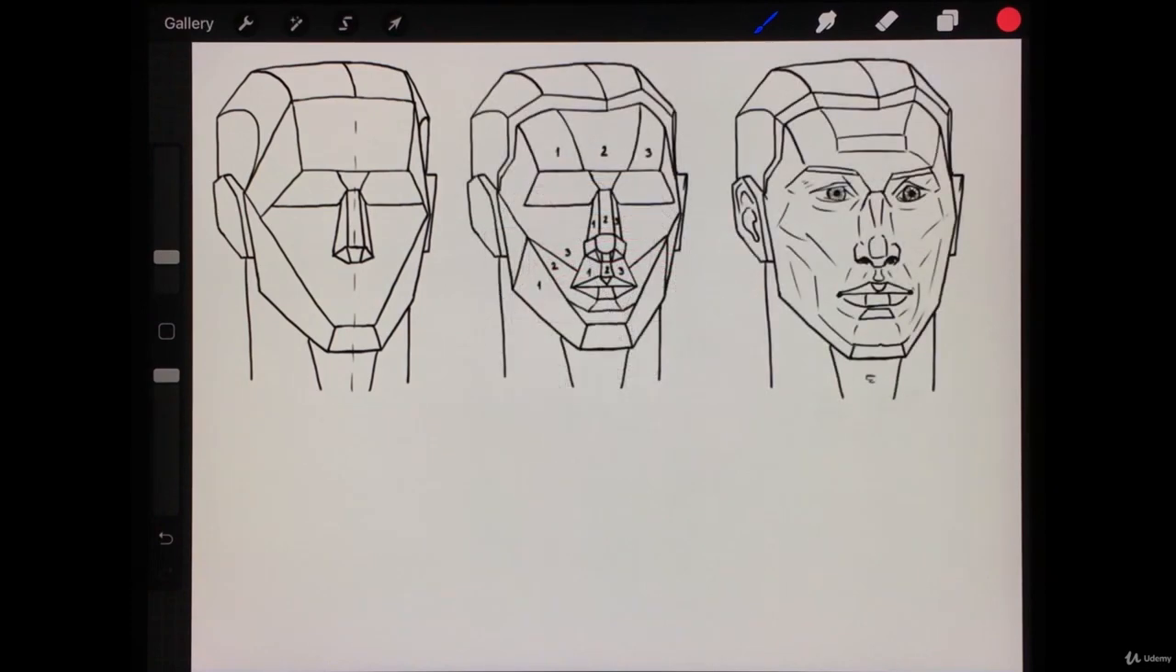Now this drawing shows even more details of the face. The lines here and there are derived from the underlying bone and muscle structure of the head. It's useful to have some anatomical knowledge. We will look into this in the facial expression lesson.